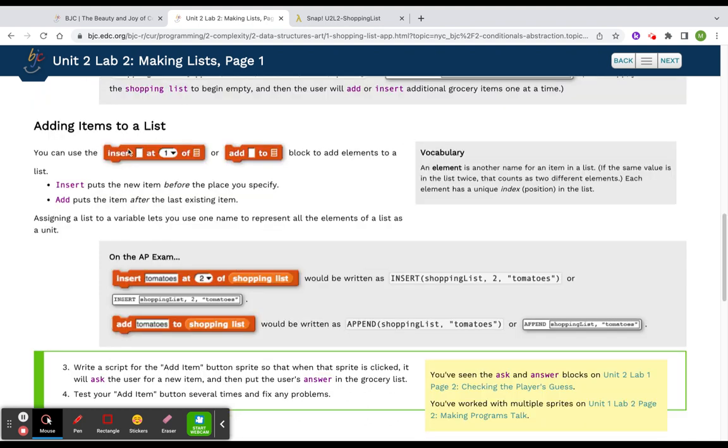So the next part is you're going to use these blocks to add or insert other elements inside that list. It says insert puts the new items where you specify, and then add puts them after the last existing item. So I like add because it feels like it just keeps on growing naturally. So I'm going to use the add block for this one.